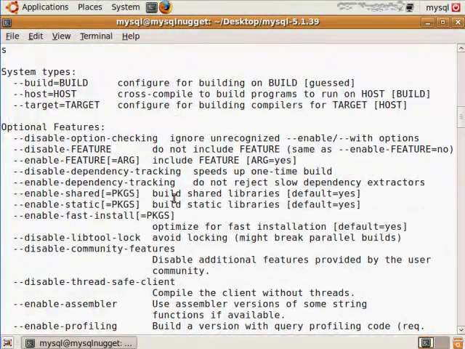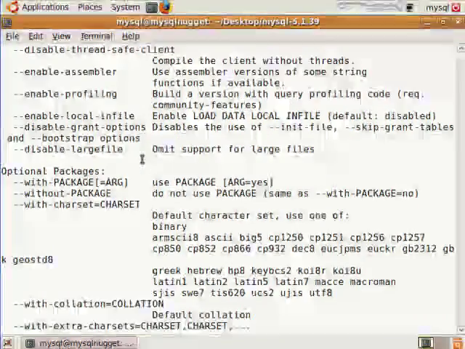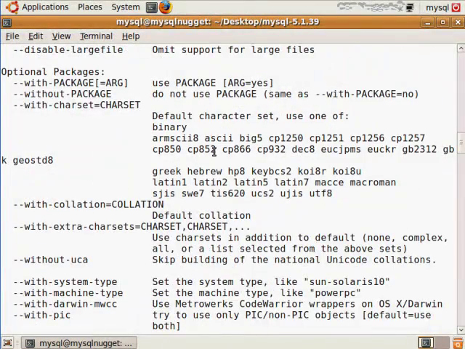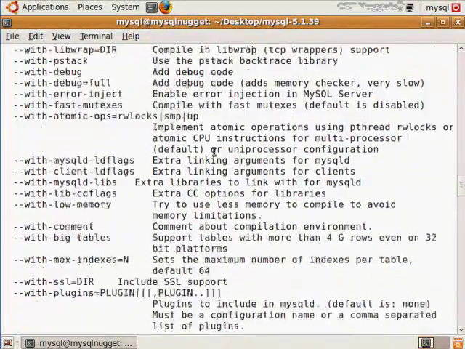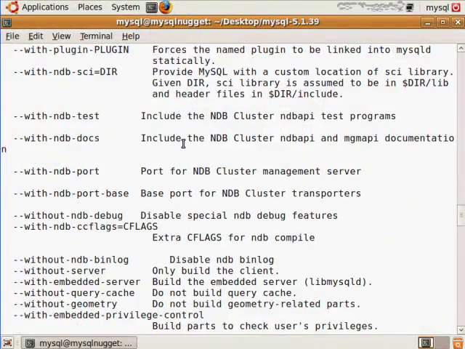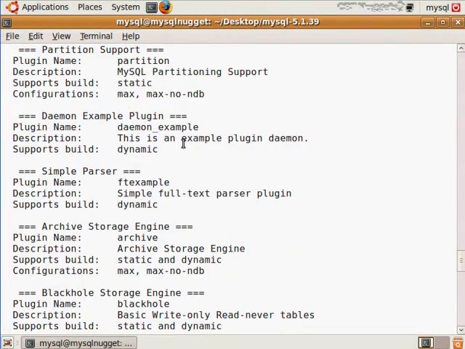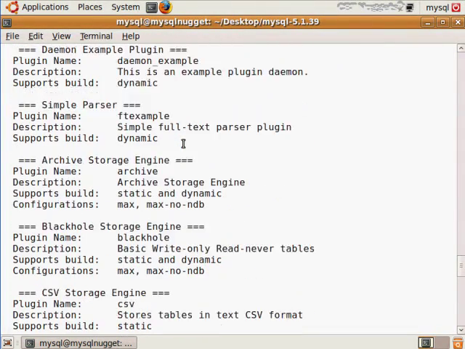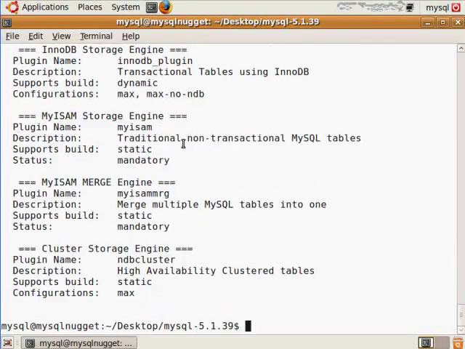Disable option checking, enable profiling. I mean, there's some developer-specific ones that we would generally speaking never need to worry about. NDB, there's some clustering-specific things here. There's partitioning, whether we're enabling partitioning, and then a bunch of storage engine stuff, whether we want to enable or disable those. Just like I told you before, no big deal.